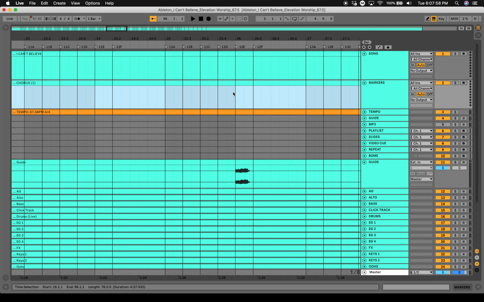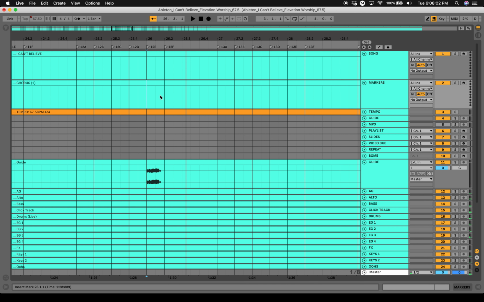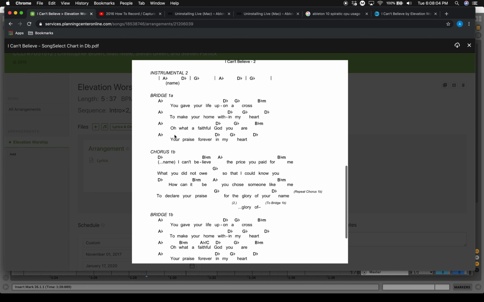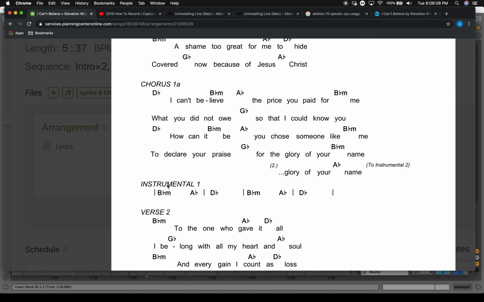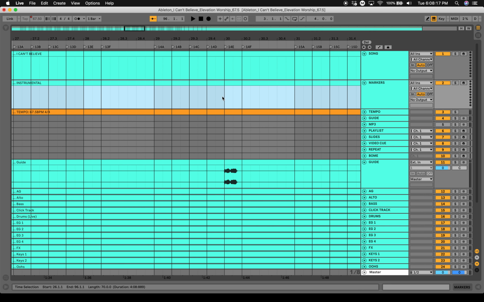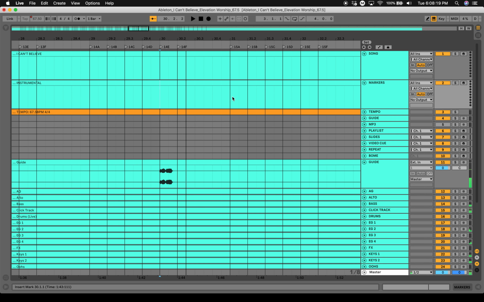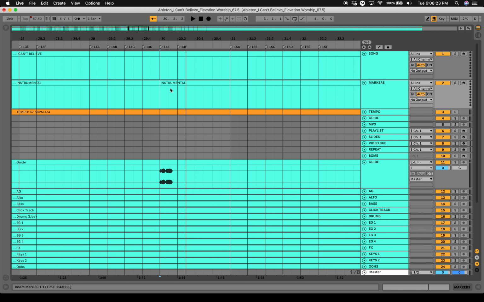All right, let's scroll to the next one. Interlude. Okay, so after the chorus, this is calling for an interlude. Let's see what the chord chart says. The chord chart says instrumental. And so chord chart wins. So I'm going to go ahead and rename this as instrumental. Let's go to the next one. Verse. Okay, this is what I'm assuming to be verse 2. Command E to split. Command R to rename verse 2.